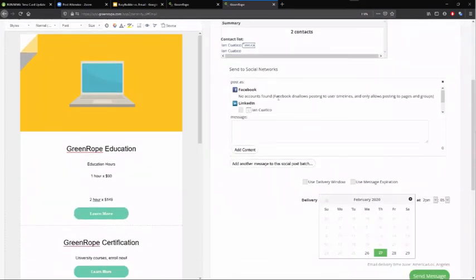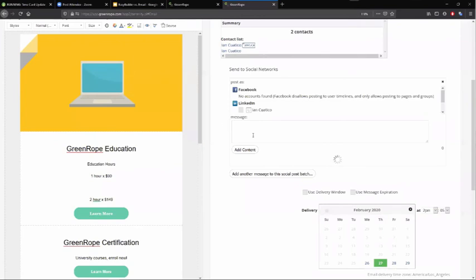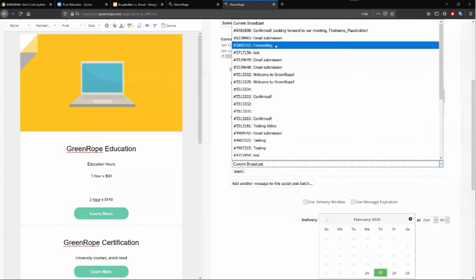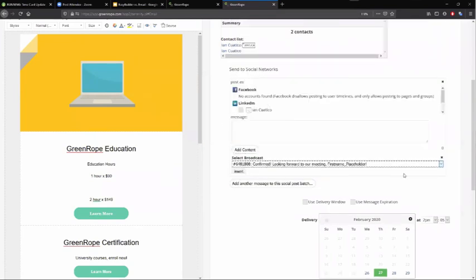Okay, so at this point, what we can do is send to things like social networks here. This is a different topic though, but it's contained here, so just giving it a heads up. And you can add content to images and links to the email broadcast, for example, like this one. Yeah, this is a separate topic, so just let support@greenrope.com know if you have a question on that.